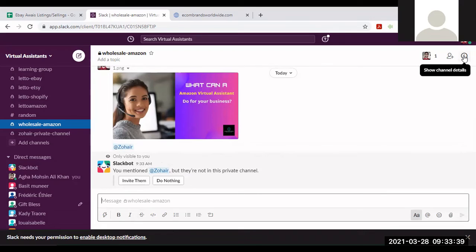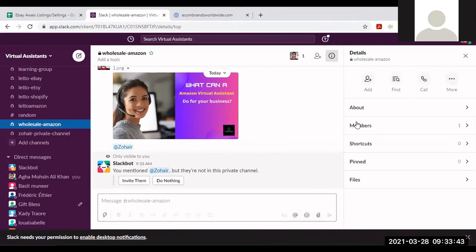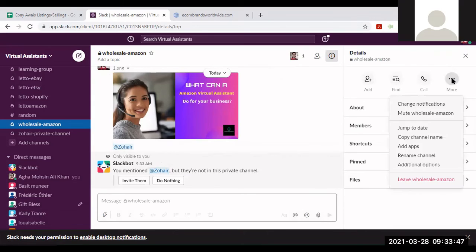The next thing, when your work is complete and you want to close this channel, you can just go here, more options, and remove channel. Here, leave wholesale.